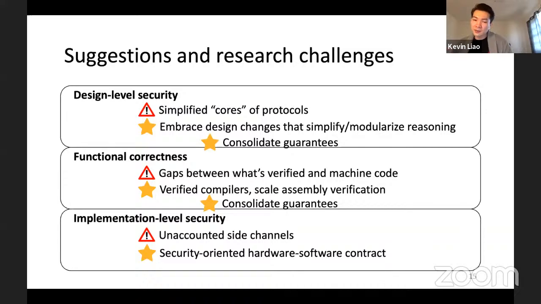And finally, to bridge any gaps between layers, we encourage efforts on consolidating all of these guarantees. So the holy grail of computer-aided crypto would be to deliver guarantees on machine code that match the strength and elegance of guarantees on cryptographic designs.